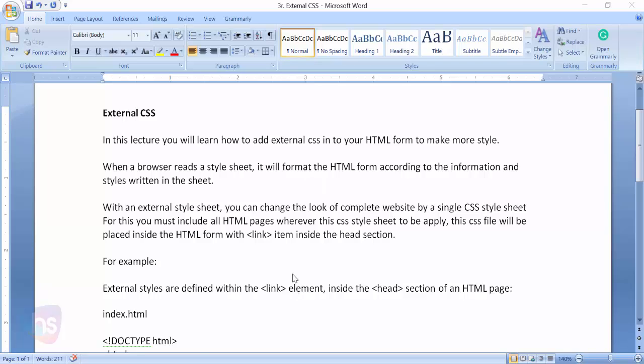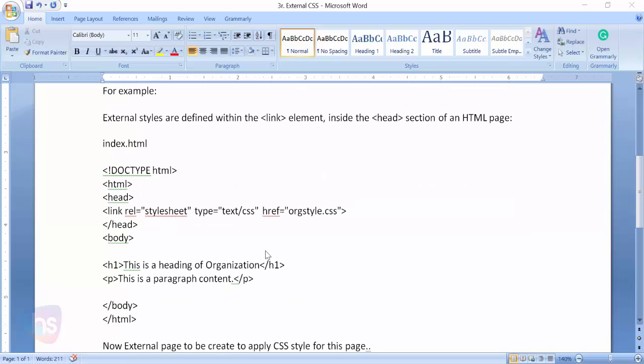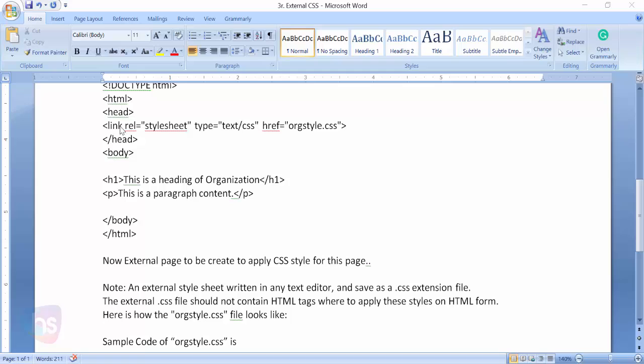See how it would be. I'll show you a detailed explanation. External styles are defined within the link element inside the head section only, like in an HTML file. Remember this strongly, it is very important to know in order to apply this link. Here the HTML code and the link are presented. For this, I am taking an H1 and a paragraph in our regular code.